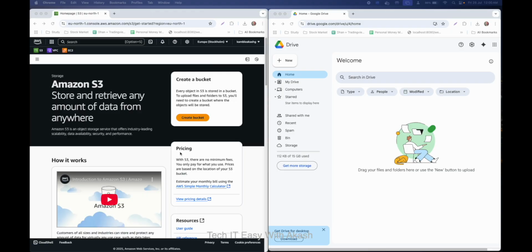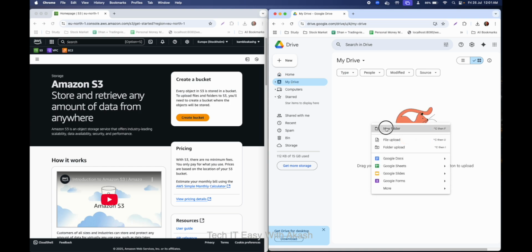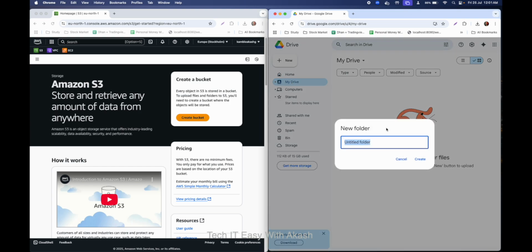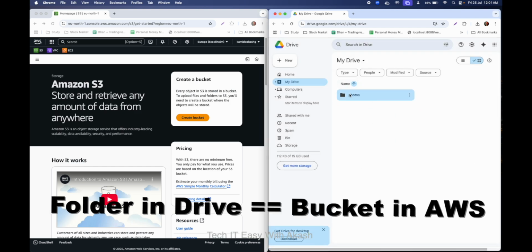Think of buckets as a top level folder which we create in a drive. For example, let's say I'm in my Google Drive where I can create a new folder. Let's say I want to create something called photos. I create this. This you can consider as a bucket inside your Amazon S3.